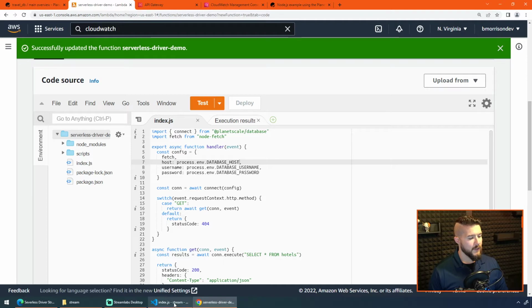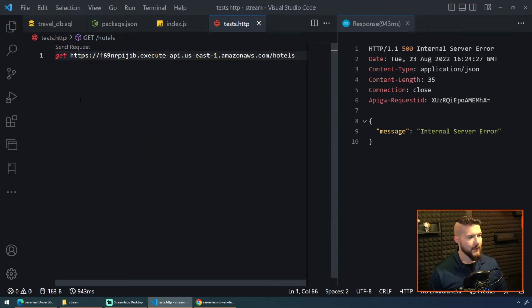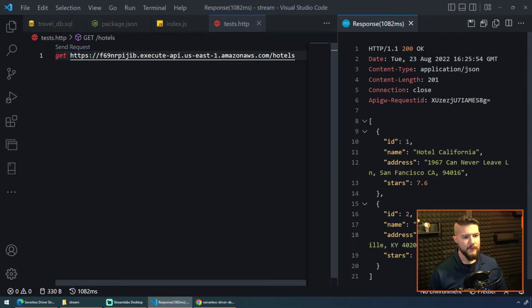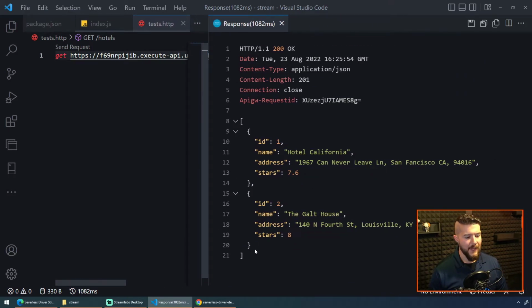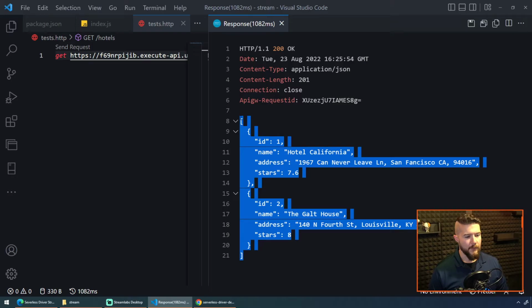Okay, so now that that's updated, let's go ahead and try and run this again. Send request. There we go. We got a 200 response. And you can see this is the JSON that's being sent back from Lambda, which is actually querying our database in PlanetScale. So cool. We got the first of our 4 functions set up, which is a get.